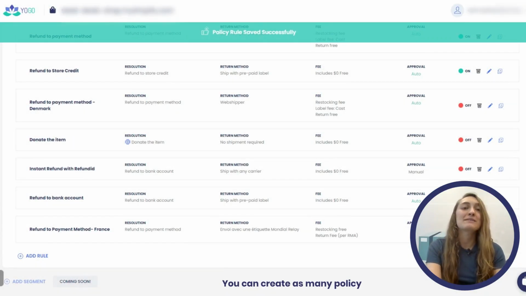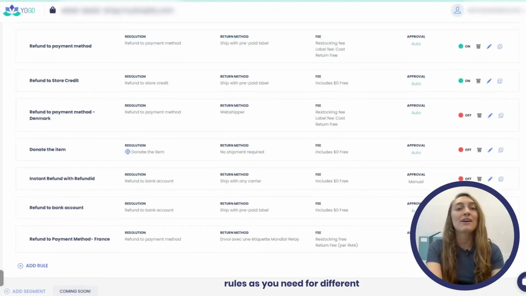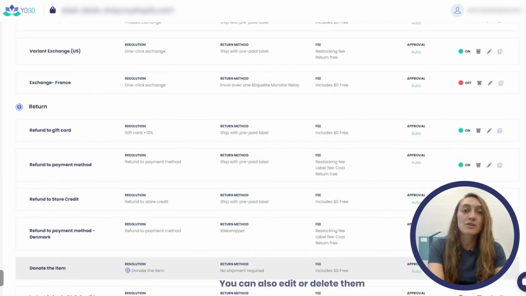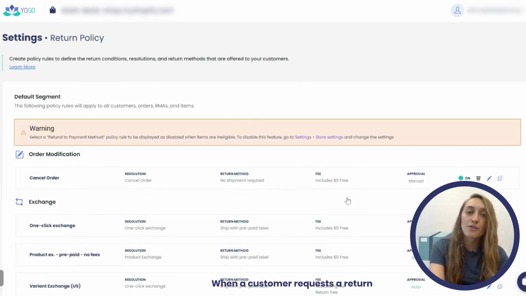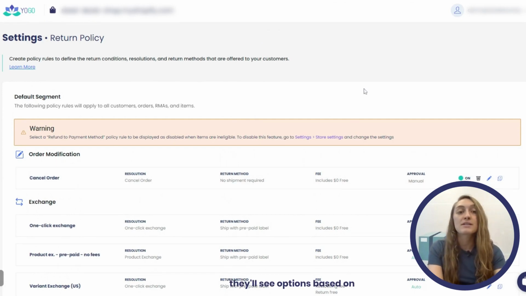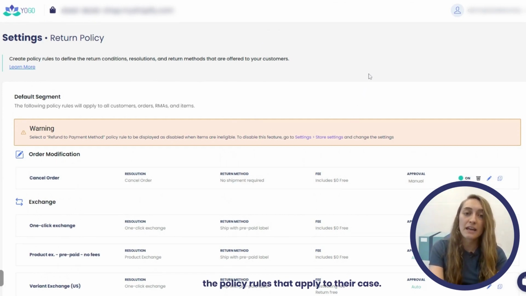And that's it. You can create as many policy rules as you need for different scenarios and customer segments. You can also edit or delete them anytime as necessary. When a customer requests a return through the return portal, they'll see options based on the policy rules that apply to their case.